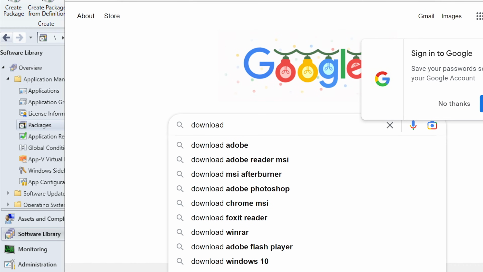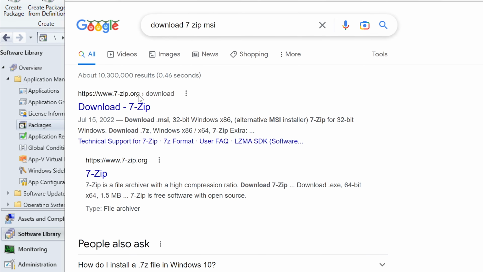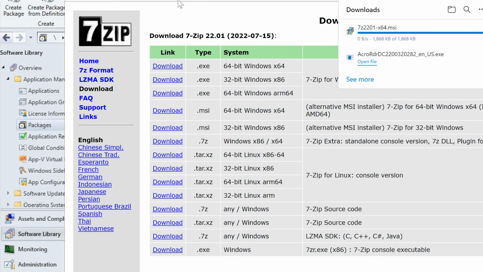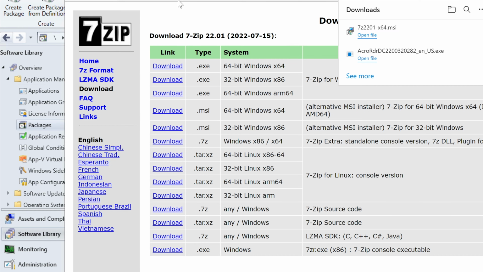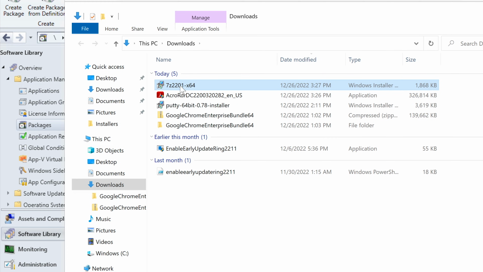Download 7-zip MSI. Just to get this going, here we go, 7zip.exe. Here we go. We need an MSI. We're going to download this. All right, because it's MSI, it just stands for Microsoft package installer or whatever. It doesn't matter. All right, so here is our 7-zip package.